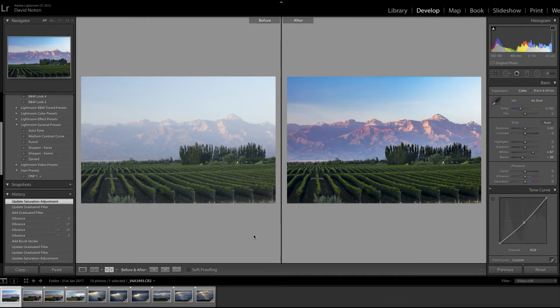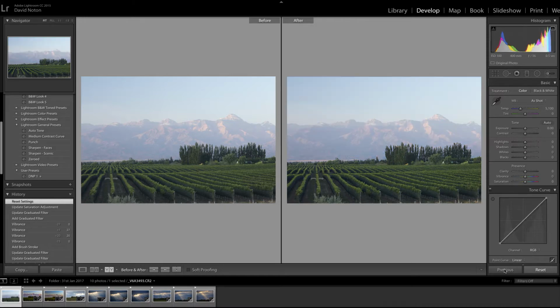Now we can take care of that, but doing so in a subtle and believable manner is the key. So let's work through the whole shot, and I'll talk you through what I've done to it. So I'm going to reset the image and go back to loupe view.